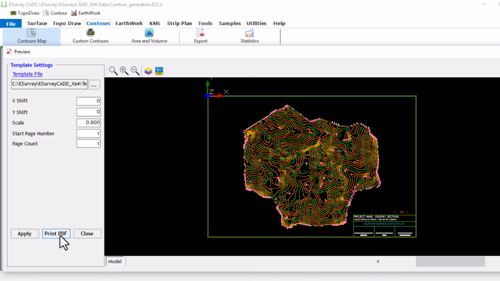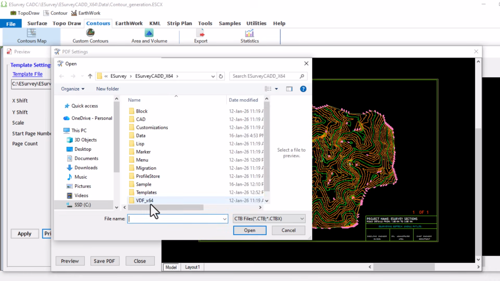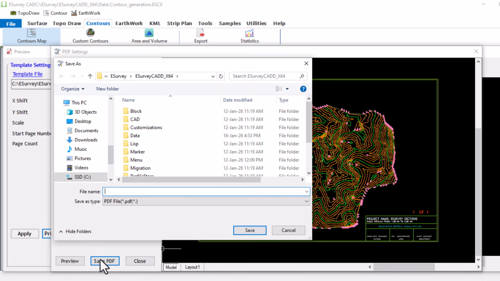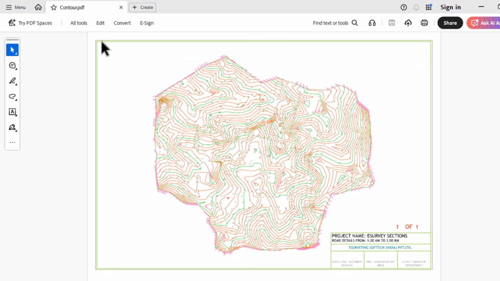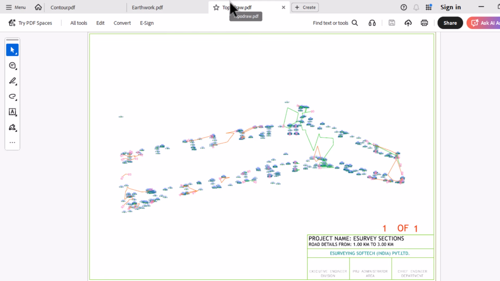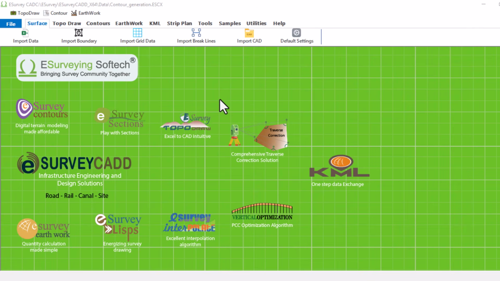Click on Print PDF. In the PDF settings window, set the page orientation, paper margins, paper size, and select a CTB file if pen assignment is needed. Click Save PDF, enter the file name, select the save location, and the PDF will be created. Similarly, for Earthwork, Topodraw, and Road Design, other PDFs are created. With ESurvey CAD, creating high-quality PDFs is now faster, simpler, and fully integrated directly from your working screens.